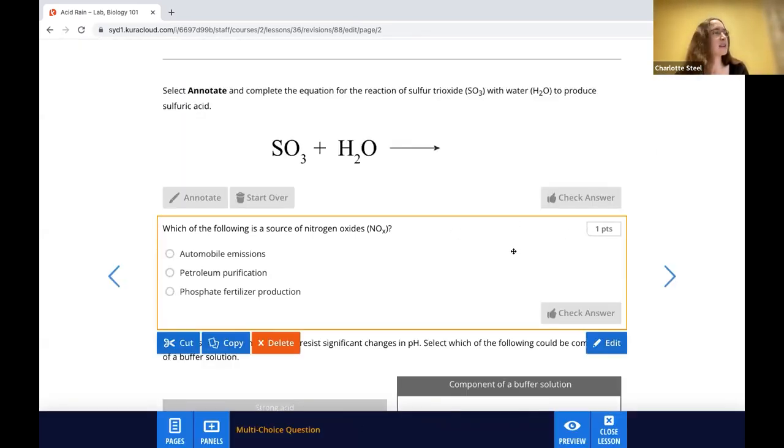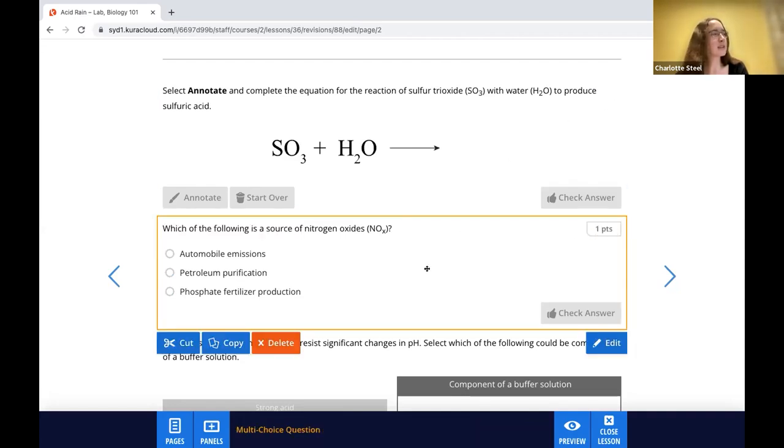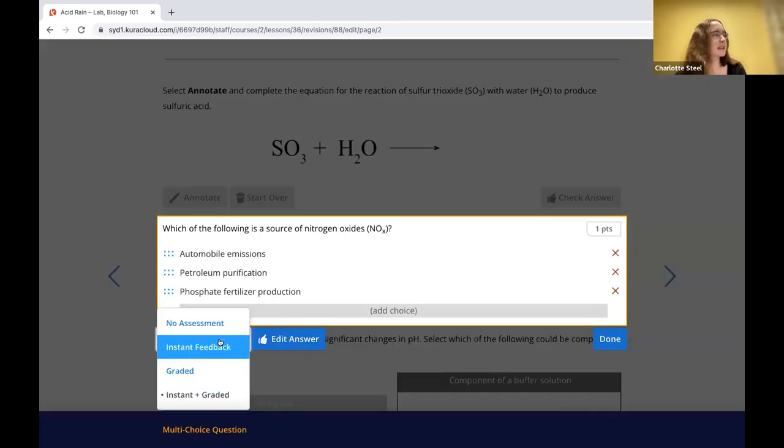If I want students to actually achieve points for a lesson, or for a question, I can assign points to that question. So you'll see here that there's no points available for this question, but in this question, it's worth 1 point. And what I've done here is I've selected that previously it had instant feedback. So every option had instant feedback available to a student, but I've decided I want the students to receive feedback, but also be graded for their answer. So I've selected instant plus graded.